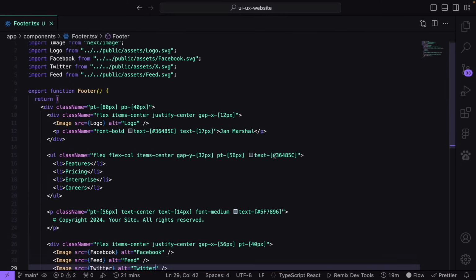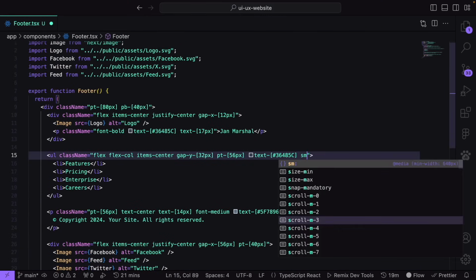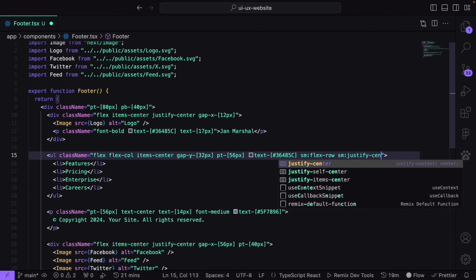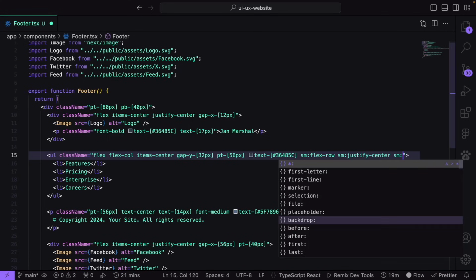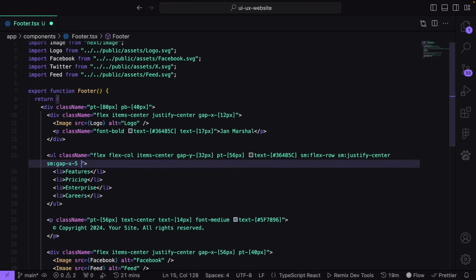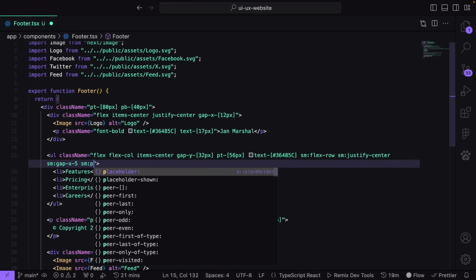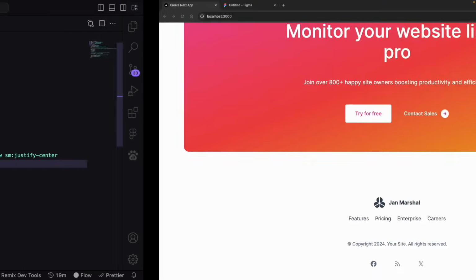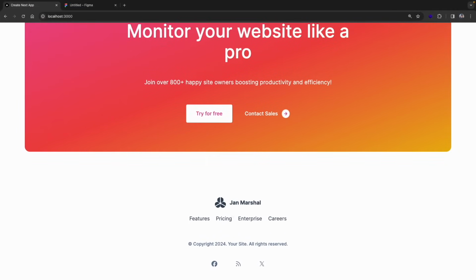So right here for our UL, what I will do is on SM devices, so SM or bigger, let's do a flex of row. On SM, let's do a justify of center, and then on SM, a gap x of 5, and also on SM, a padding top of 5. Let's see how that looks. And yes, it already looks way better.